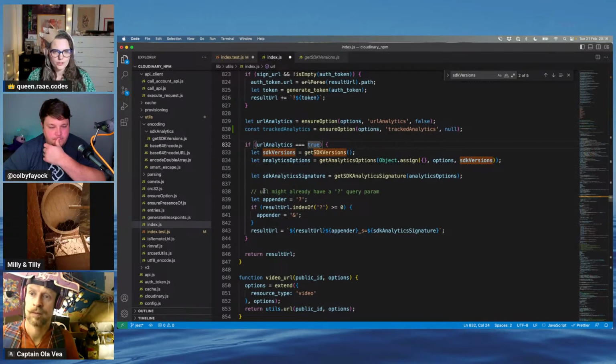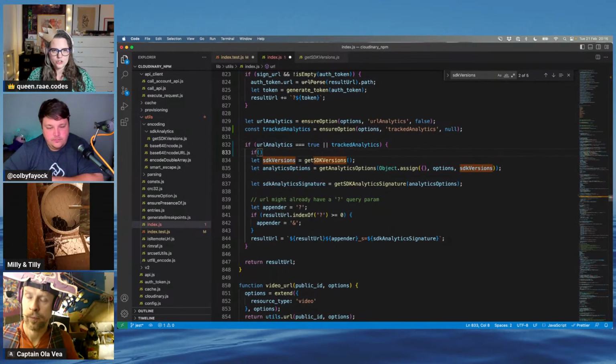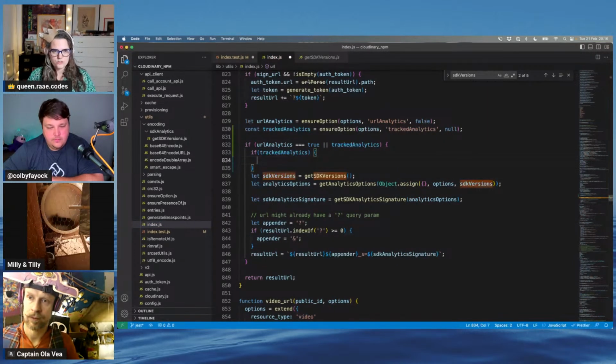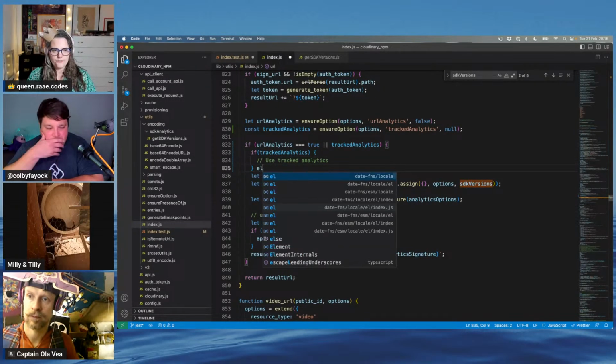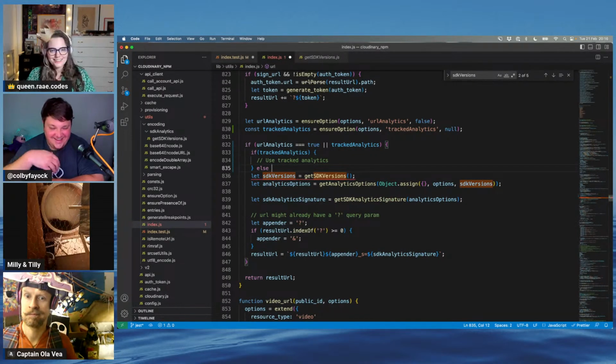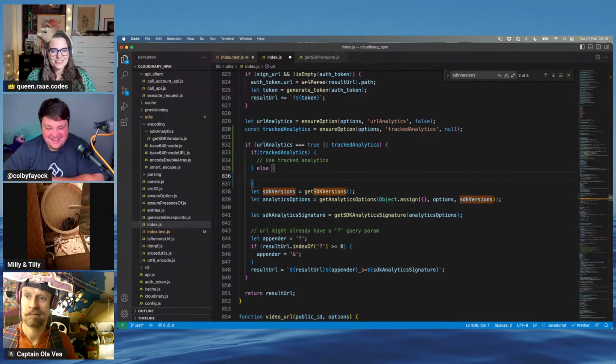Oh, but here's something that is happening. Earl might already have a query param. So we want to do this anyway. Let's do if Earl Analytics equals true, or there is a tracked analytics. And then if there's a tracked analytics, we want to use that. Use tracked analytics, and if not, then the URL analytics is true, and we want to do what's happening there.